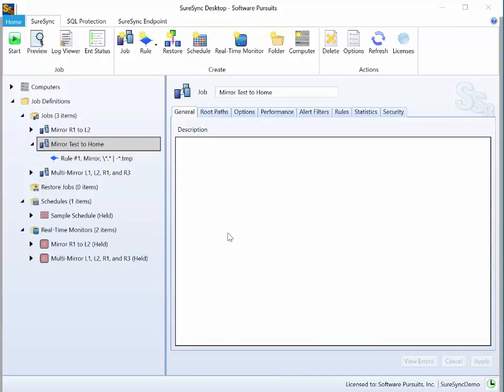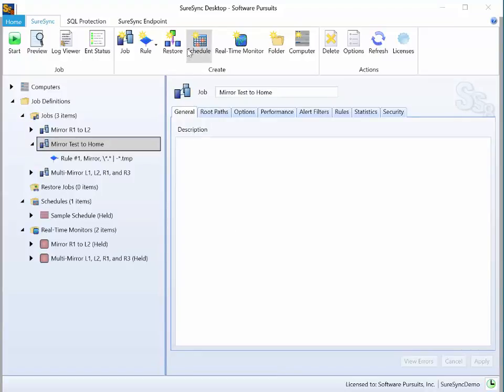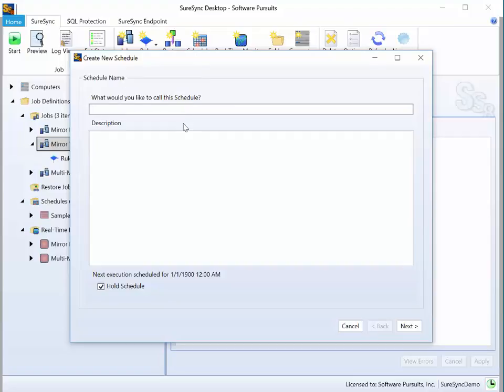Once you have a job defined, you're going to want to put it either in a schedule or a monitor in order to execute that job. In this case, we're going to select a schedule. We'll just call it mirror.